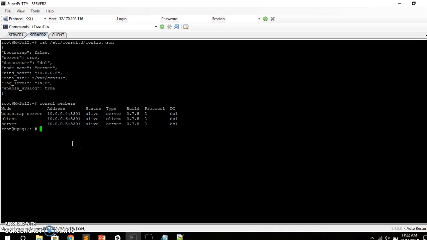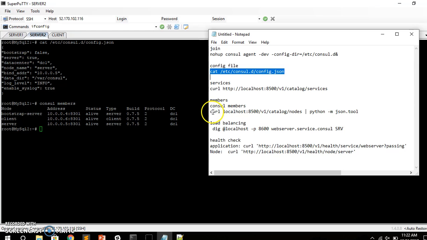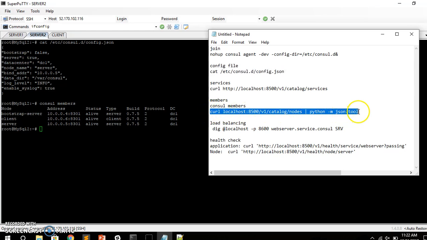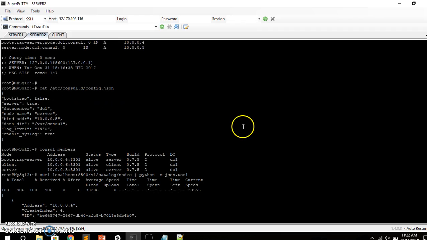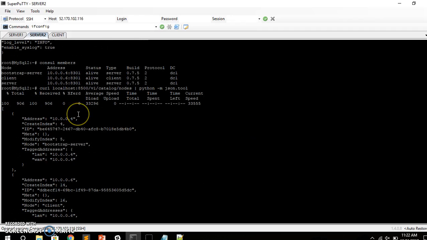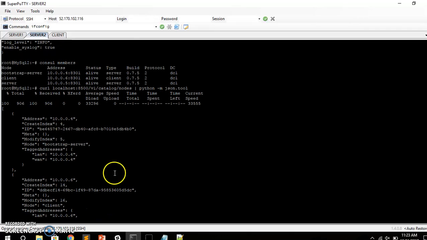Another verbose or elaborate way of displaying information about clients and servers is using a Python tool. So I'll just briefly show that. As you can see, it basically displays the same information but in a slightly elaborate manner, and in the form of a key value pair. So again we have the IP addresses here for each of the nodes.